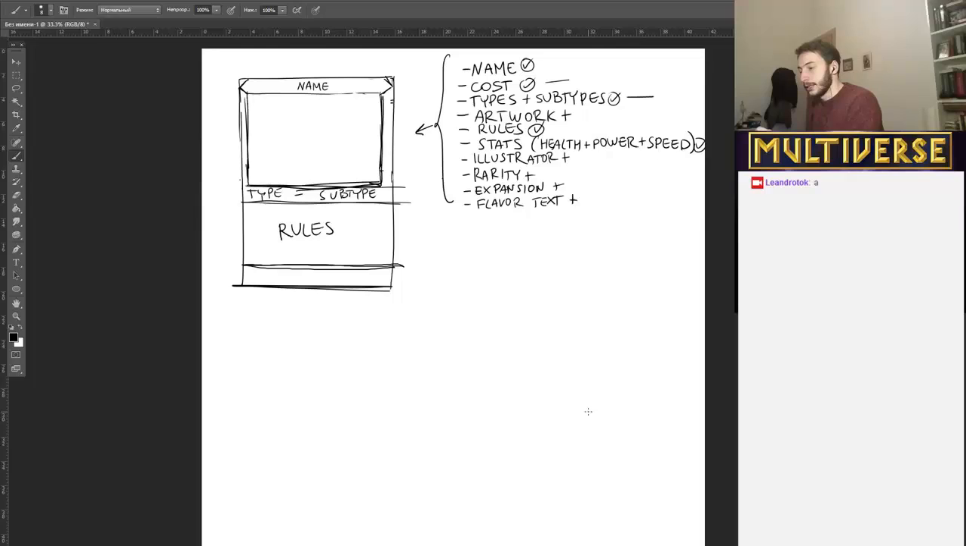Then goes stats and cost. So I was thinking the cost can be here on the left, and it's, I don't know, in these dots. So colored first and then colorless resource. And we have three small spots for all the three stats. Not every card has every stat. Not every card has stats even.